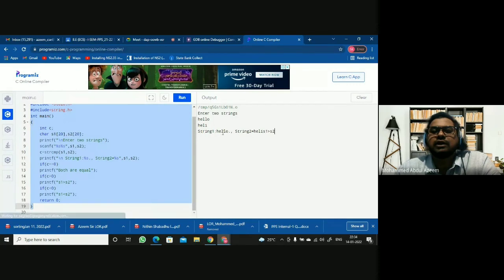See how the comparison actually is done here. It will compare the first character of the first string with the first character of the second string. Both are equal. Then it will go with the next. Here the second character of both the strings are also equal. Then it goes for the next. Third character is also the same.